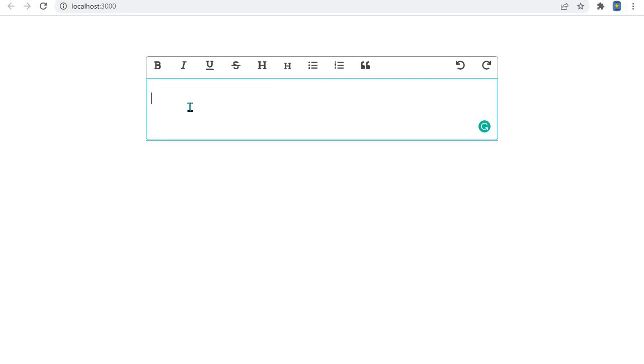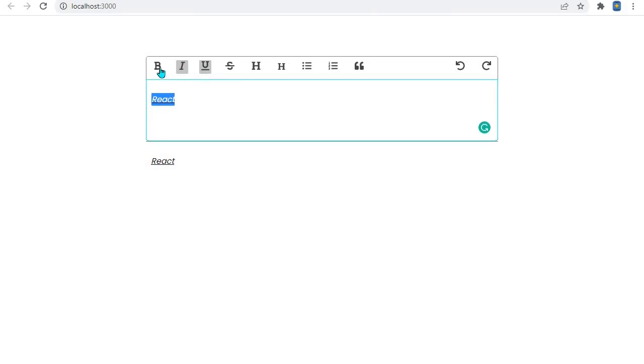And once you do that, you can either send that data to the database or you can show it on the UI like I have done right here. So right here, if I type React, you can see I'm showing the data directly on the UI from the state. So right here we have React, and you can format it to be italics, underlined, bold.